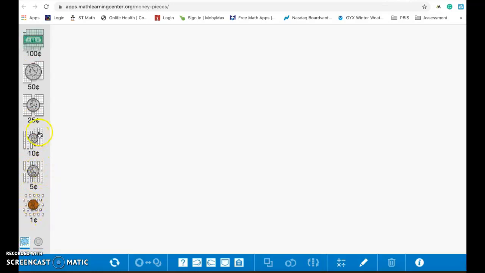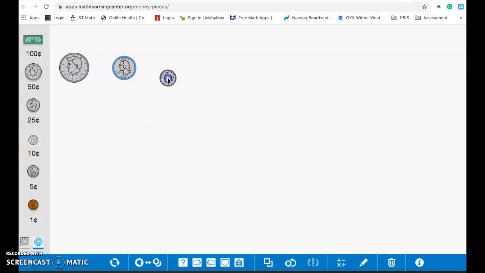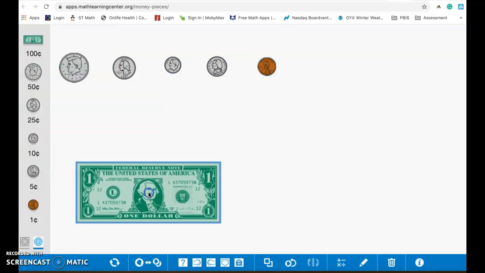Also, if you click down here, you'll notice all of a sudden all of these little pictures show up behind the coins. And that is so students really get an understanding of how much each of the coins are worth in comparison to each other. So let's go back. I'm just going to pull one of each coin out so that you can see. We've got 50 cents, 25 cents, dime, nickel, and a penny. And then I'm also going to pull out the dollar, which they refer to as 100 cents down here.